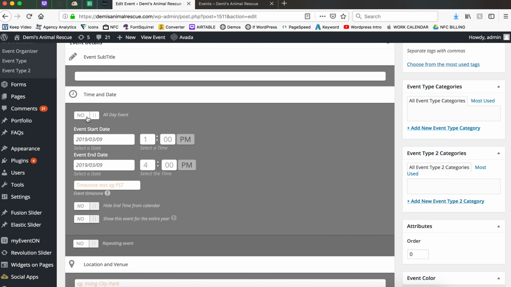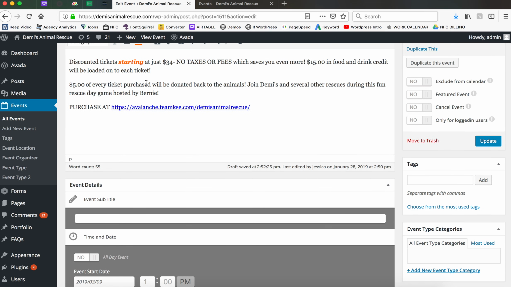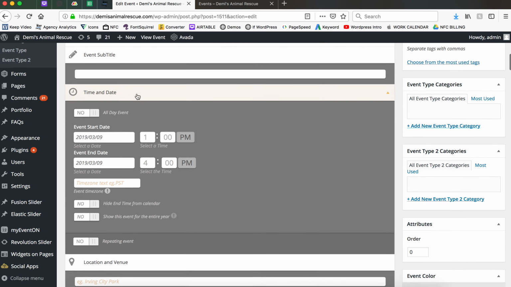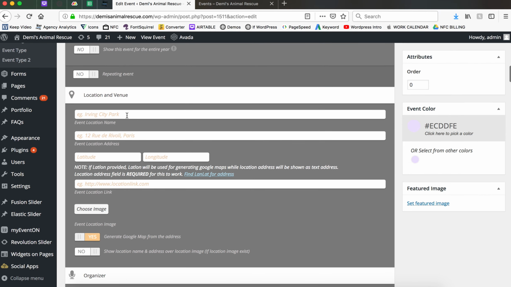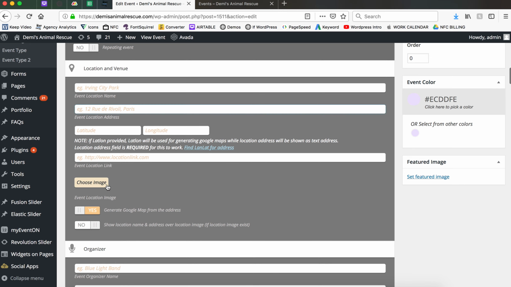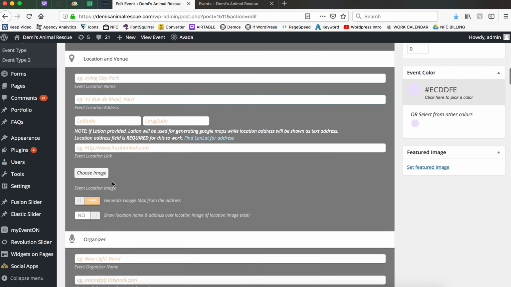If an event is all day, you can click this all day button that says yes. It'll take away your time options and just allow those events to show as all day events. If it's easier for you, you can say it's an all day event and then put event particulars in this section here. So once we keep scrolling down, we can see we've got a location and venue. So if we know the exact location that the event is going to be at with an address, you can even choose to upload an image of that venue if you wanted.